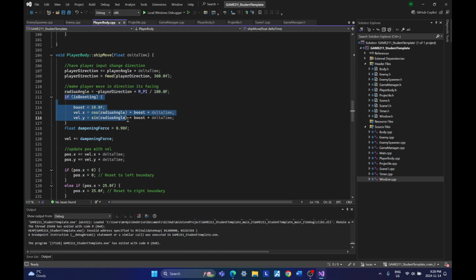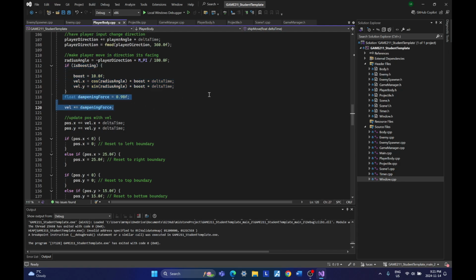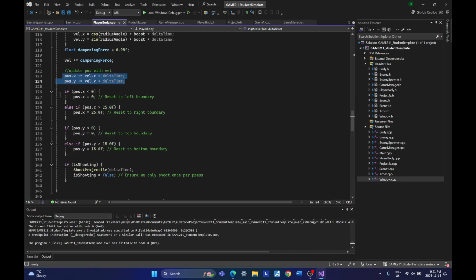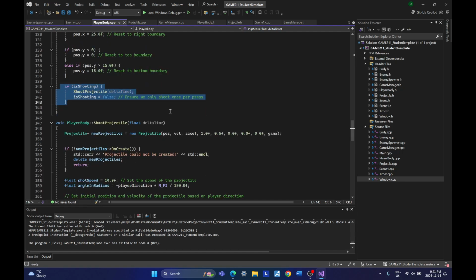And this is so that if we are boosting forward, it boosts in the direction that it's facing, relative to its velocity, on the XY. We have a dampening force, which slows the ship down after you're no longer boosting, and then it updates position based off the velocity. Here is to make sure that the ship doesn't leave the game boundaries, and this is to shoot a projectile when we press the spacebar.